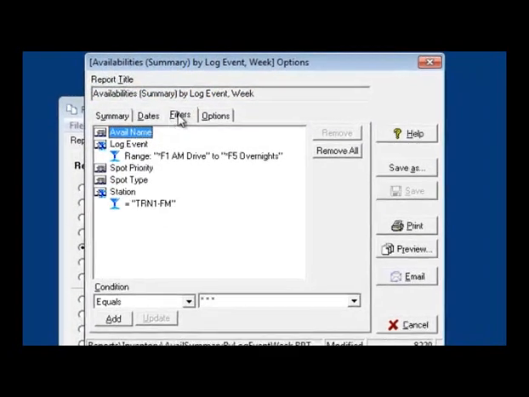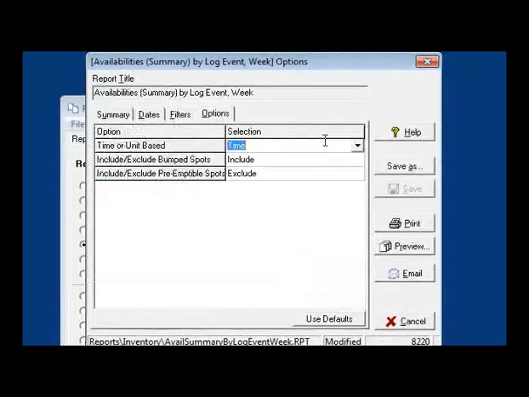You'll notice my filters are correct here. My options, I'm still doing it time-based. I want to include my bump spots. By that, it's going to subtract the time in the units of the bumped spots from the time available. You also need at this point to decide whether you want to include or exclude preemptible spots.